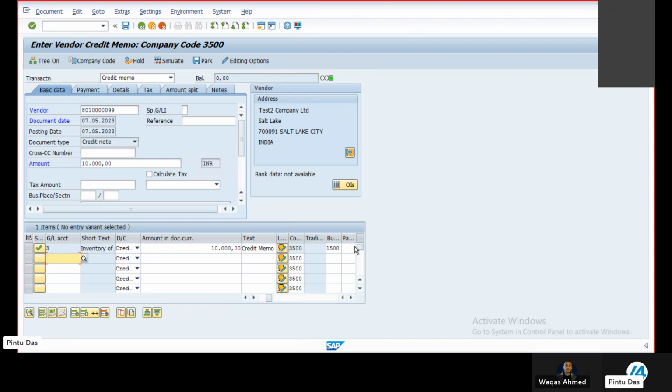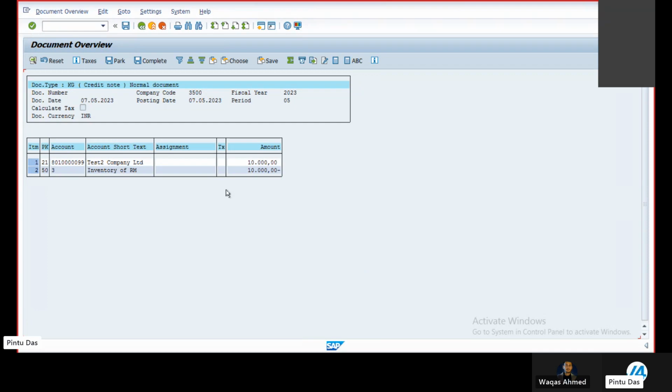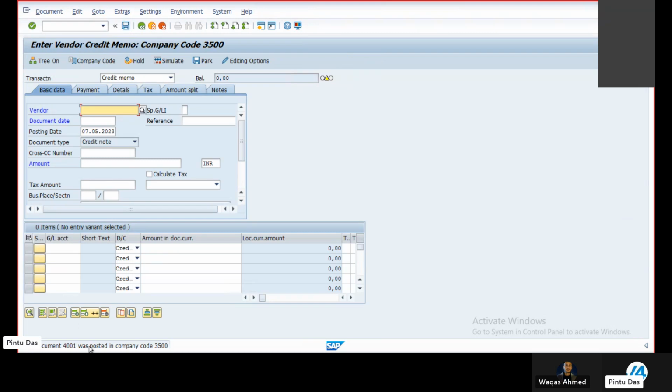Now what you have to do? You have to simulate first, and then you save, post. The document is posted. Right.